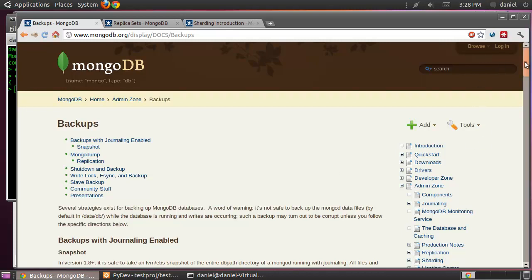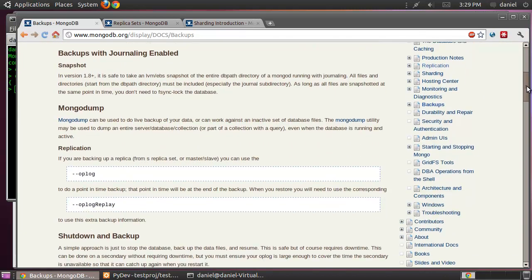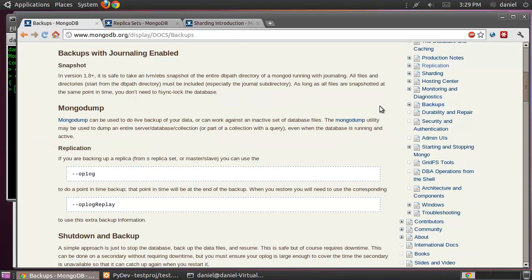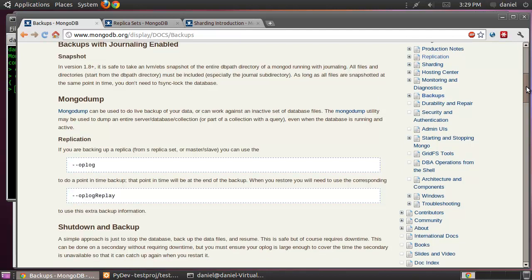Let's start on the backups page here. What you'll notice is that the backups page goes through some pretty typical backup routines, like for example, mongodump, which works a lot like mysqldump, and you get a one-time snapshot of what the database looks like. That can be run while the database is running, so you don't need to turn off any services or shut down the database in order to take a dump of the database. But you'll see in a minute when I get into replica sets that it's not necessarily the best way to get a backup of your database.